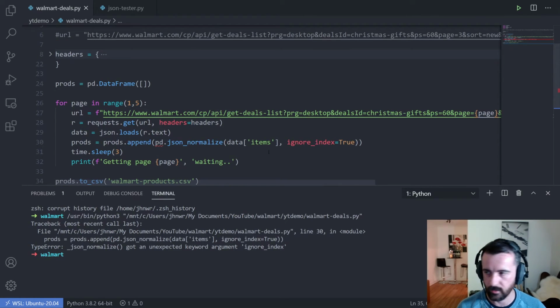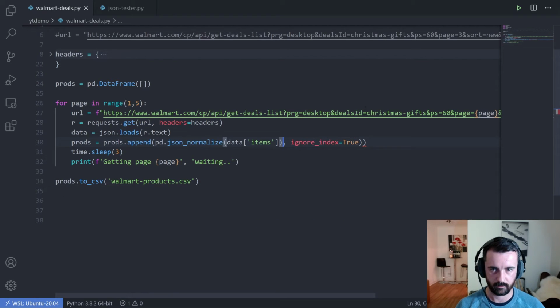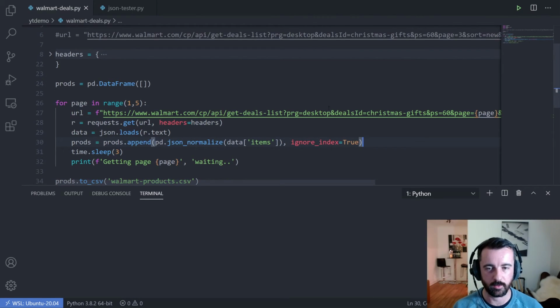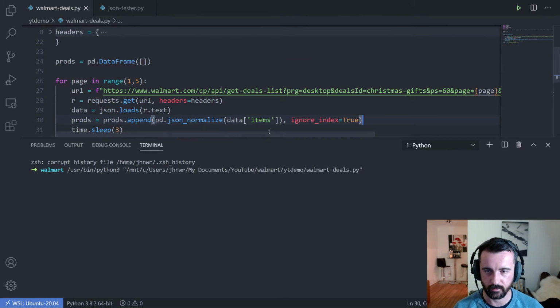So ignore index isn't quite right. That's because I've missed a bracket. There we go. Had my brackets in the wrong place. So I'm just going to talk whilst we run this. So hopefully that ticks up nicely.